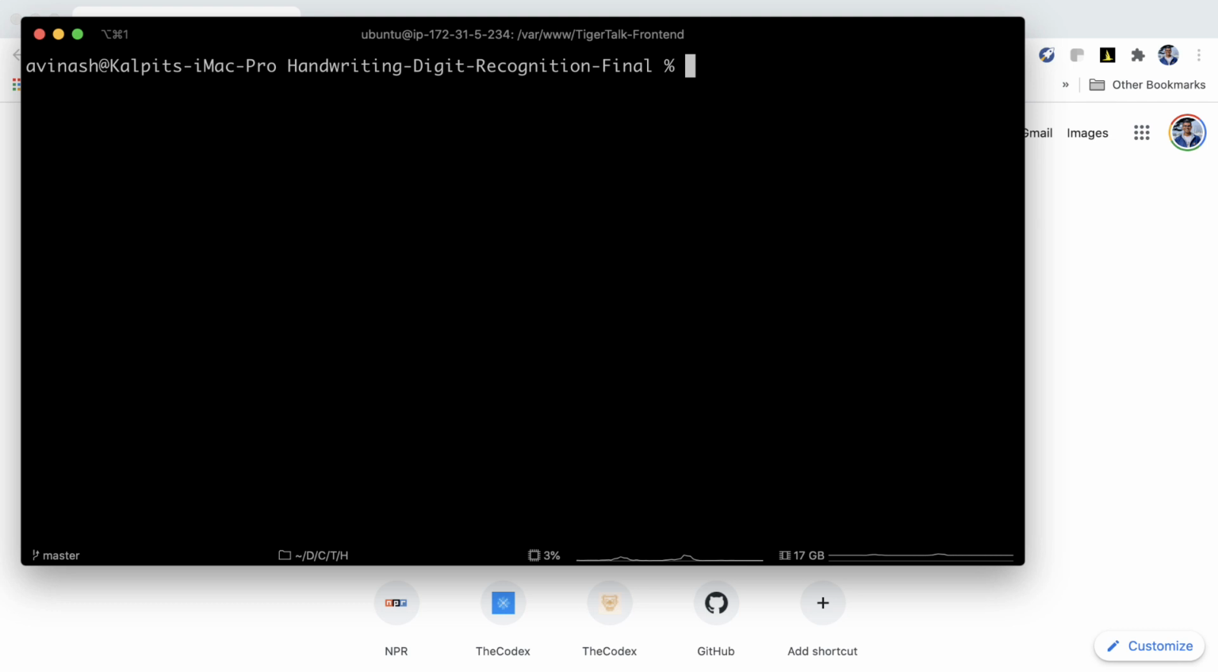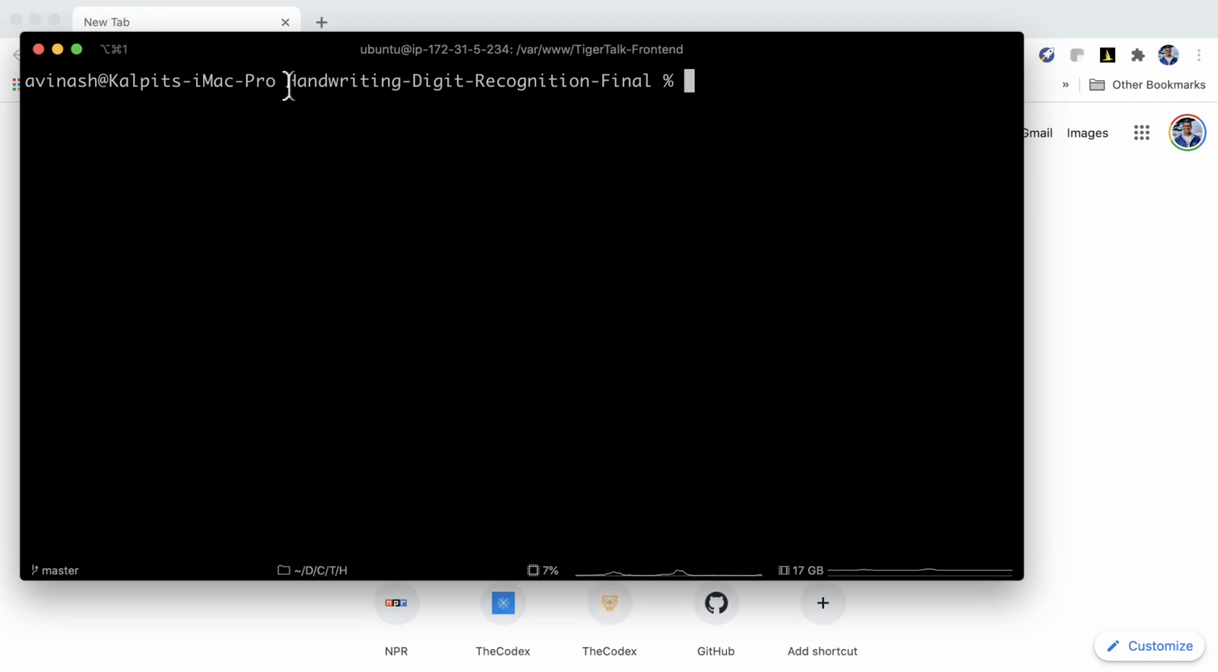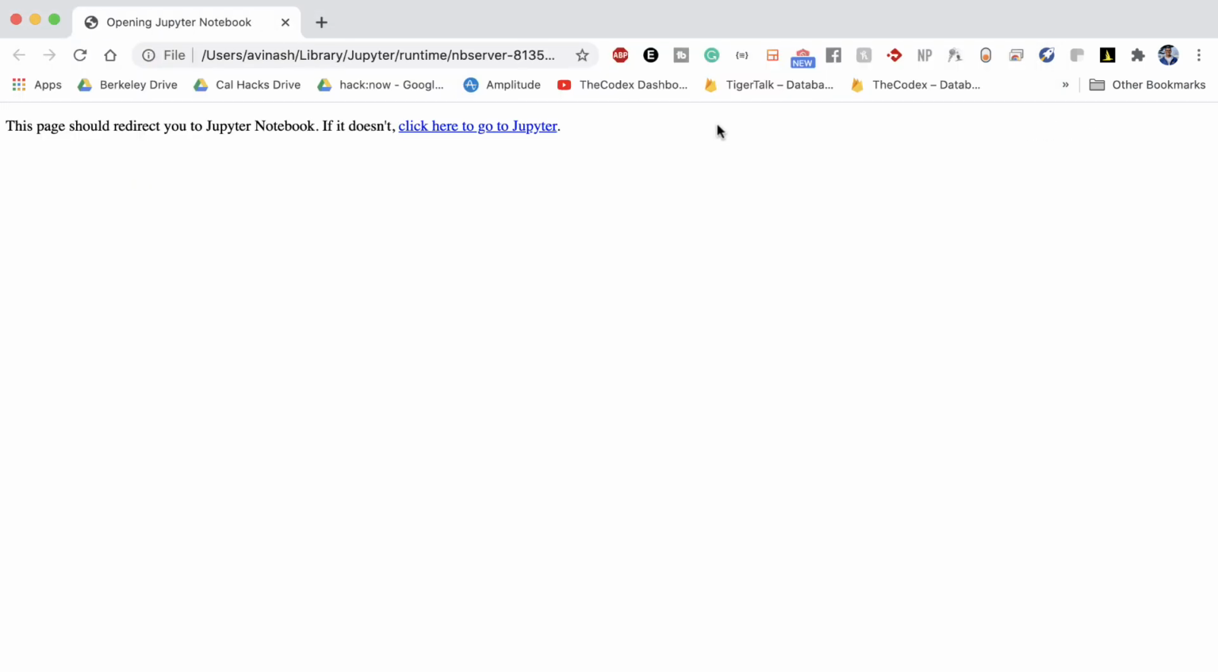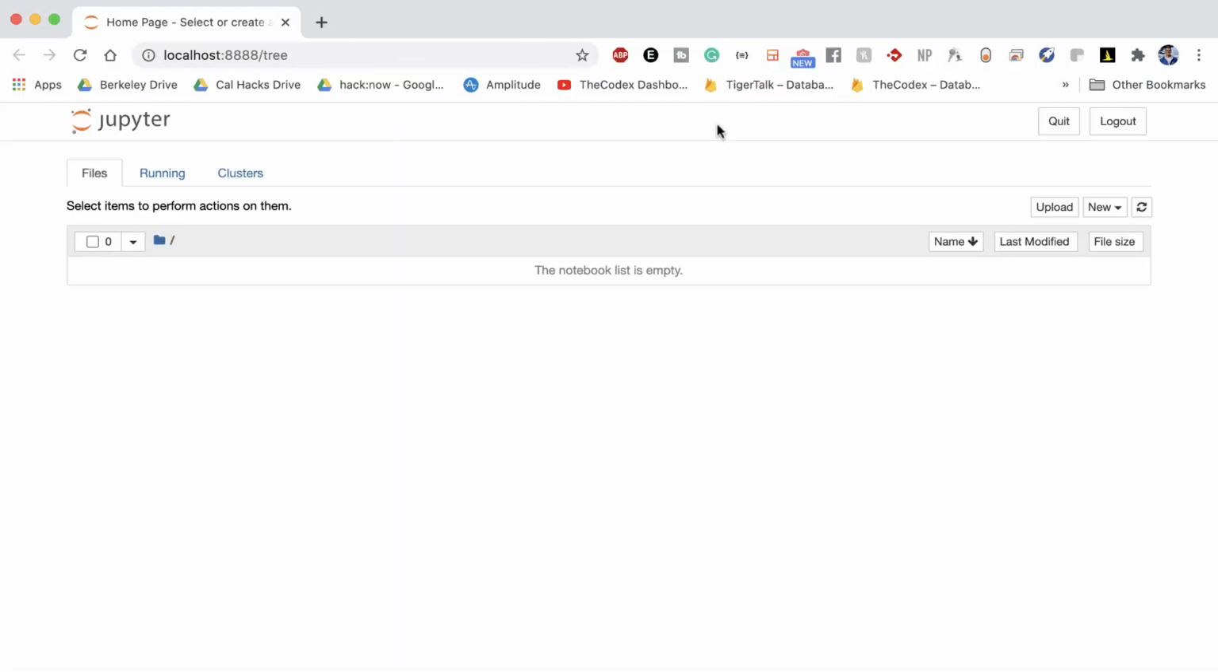So I went ahead and CD'd into my directory, Handwriting Digit Recognition. And over here, I'm going to type the line jupyter notebook. If you go ahead and run this, it will initialize a brand new Jupyter notebook inside of that directory.